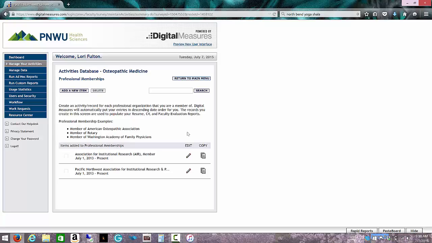In this screen, you will create activities or records for each professional service or organization that you are a member of or contribute a service to. Digital Measures will automatically put your entries in descending date order for you. The records you create in this screen are used to populate your resume, CV, and faculty evaluation reports.